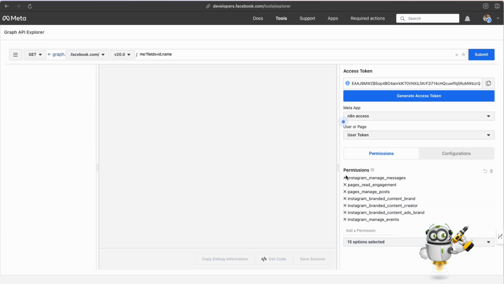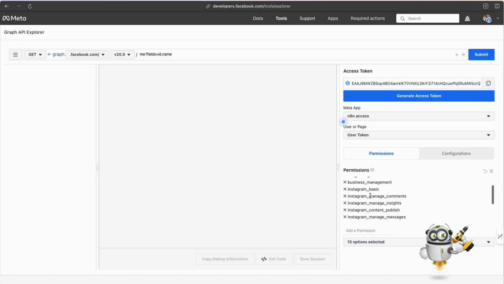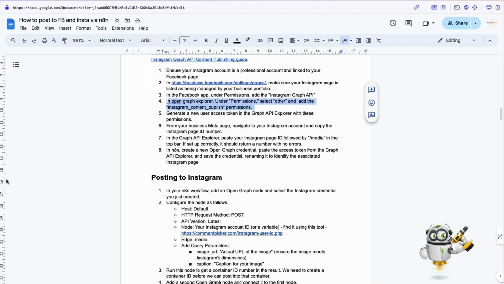So I've done that already. And as we can see here, there's a whole bunch of permissions added to this app. This particular app has got Facebook permissions, and now it also has a host of Instagram permissions as well. So go through that, assign those permissions. Let's head back over to our notes.